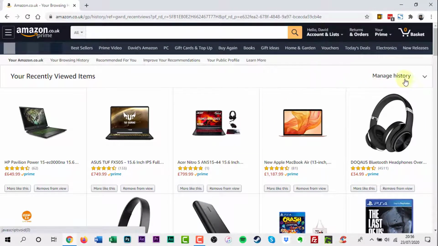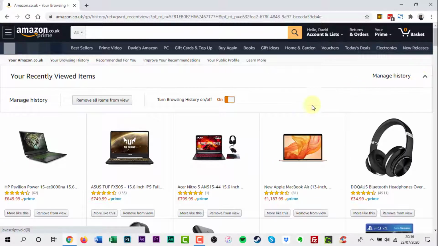Click the drop-down arrow next to Manage History. There should be two new buttons. On the left, you can click Remove All Items From View to clear your entire history.